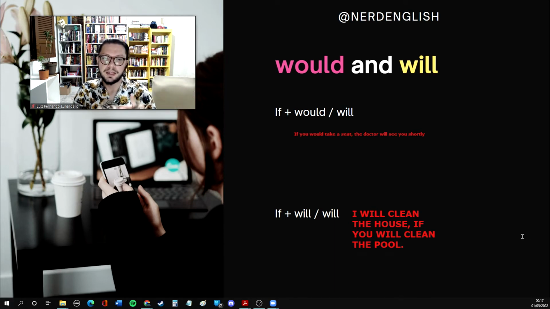In this first sentence, when I say, if you would take a seat, the doctor will see you shortly, it is because I have no idea if you will take the seat or not. So that's why I use would. Like, você gostaria de sentar? Você sentaria aí to wait for the doctor? Okay, so that's the first out of the box conditional for now. Let's go to the next one.